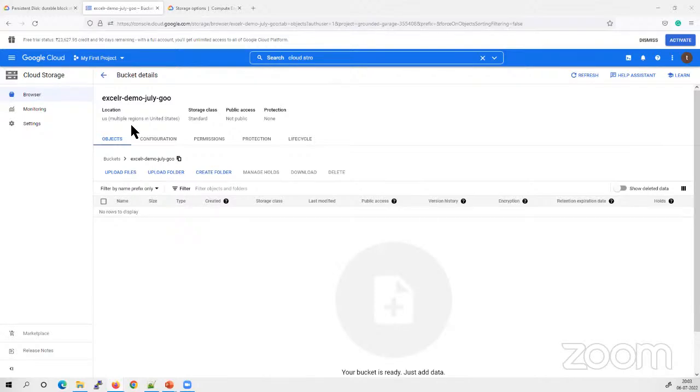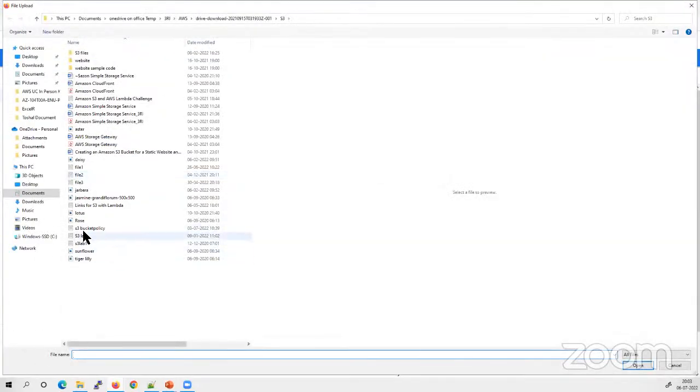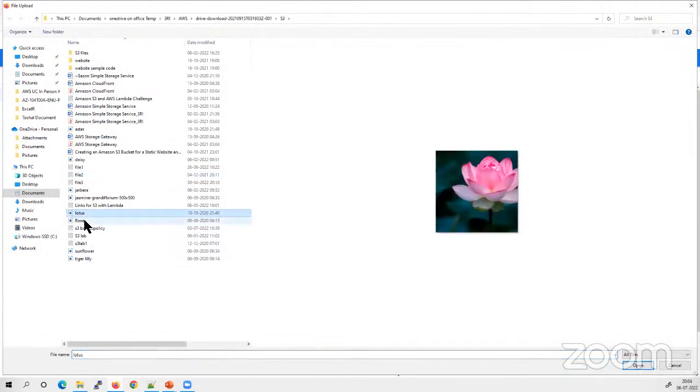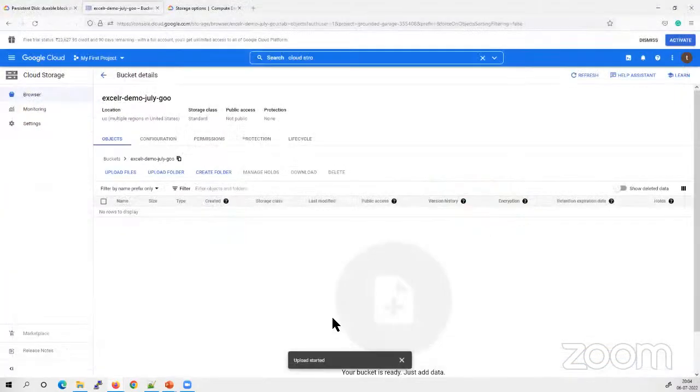So fine, here is my bucket. It is now created, and you can see the public access is saying that it is not public. So by default, whenever you create a bucket, it is created as private. Now, how do you upload a file into it? Here is the option. You can just upload a file into it. I will use some of the files I have. Here it is, and let me upload it.